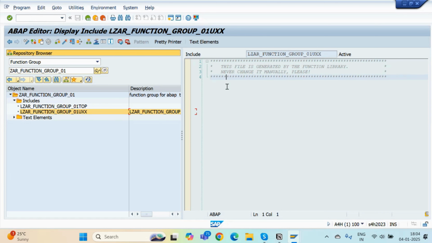So the moment you create a function module, automatically it will be stored here with an include name, and its name will end with UXX. Here XX will be replaced by 01, 02, 03 up to 99. That is why we can store at most 99 function modules in a function group. Okay. So now let's copy it and go for the creation of the function module.